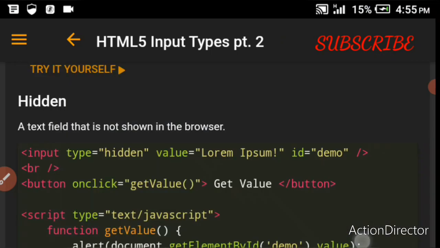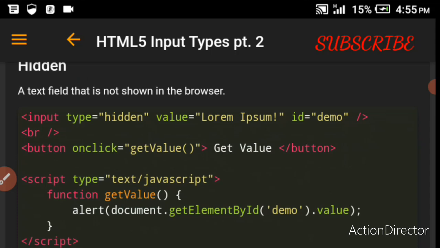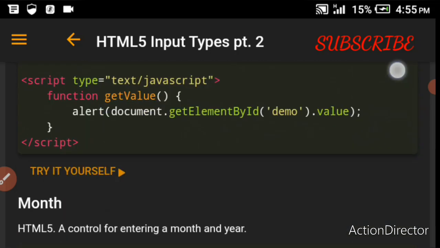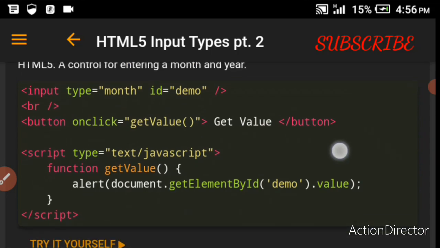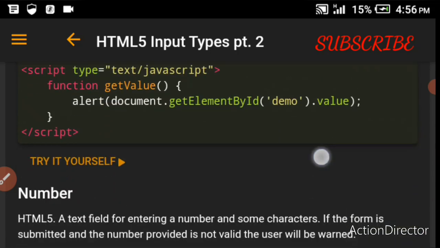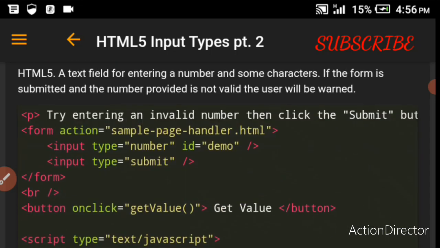I'm going to be skipping the hidden because it's just simple. When you click in the hidden, it's not going to bring it out. So let me now go to the next one. Going to the month, it's just like the year, the same thing. So let's just leave that and go to number.